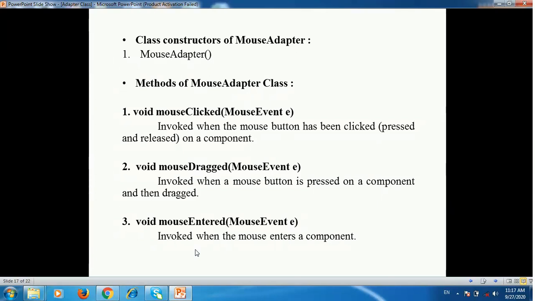Next, see the methods of the mouse adapter class. There are a total of 7 methods of the mouse adapter class. First is mouseClicked. The syntax of the mouseClicked method is void mouseClicked, parameter is MouseEvent e. This method is invoked when the mouse button has been clicked, or pressed and released, on the component. It means when you click on a window or press any mouse button, left or right button, at that time the mouse clicked event occurs.